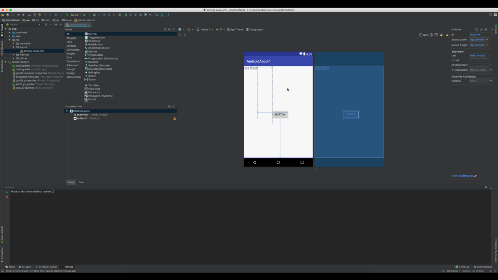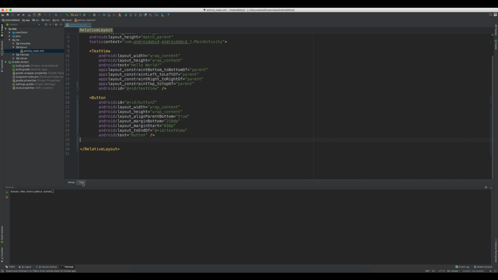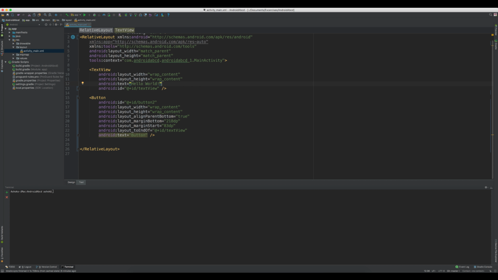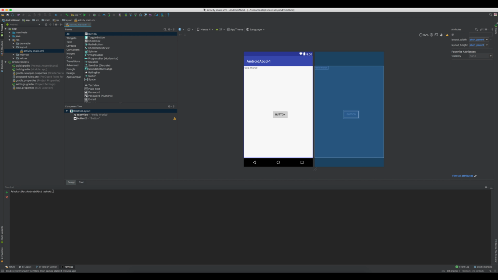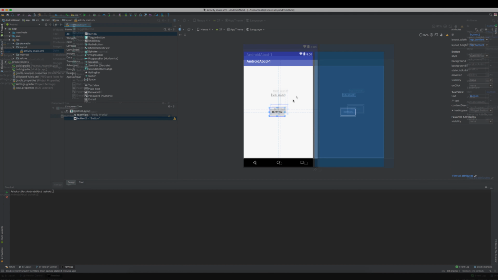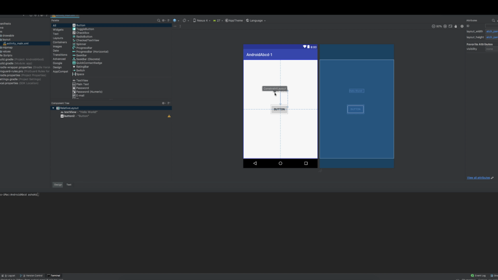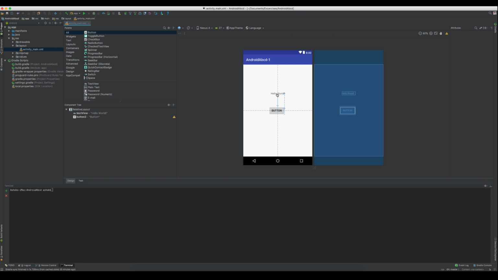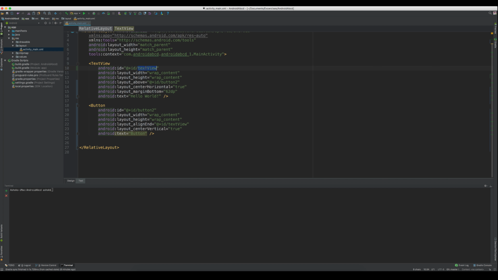Okay, let me undo it. This is happening because we have not deleted the constraint layout parameters. Just delete them, and then go back to your design view and drag and drop your text, and your button moves. That's because it is relative to the text. Once you do all this, you can go and check what kind of code changes happened.